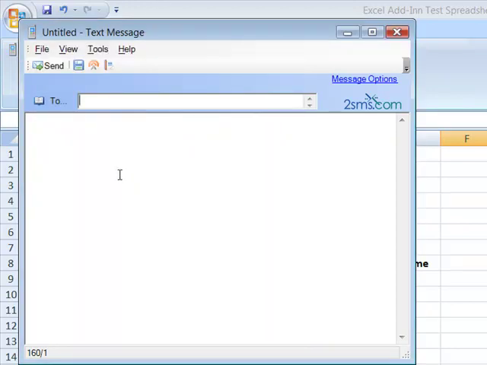Now the simplest way to send a message is to simply type the number and the message you wish to send, and then hit the send button.